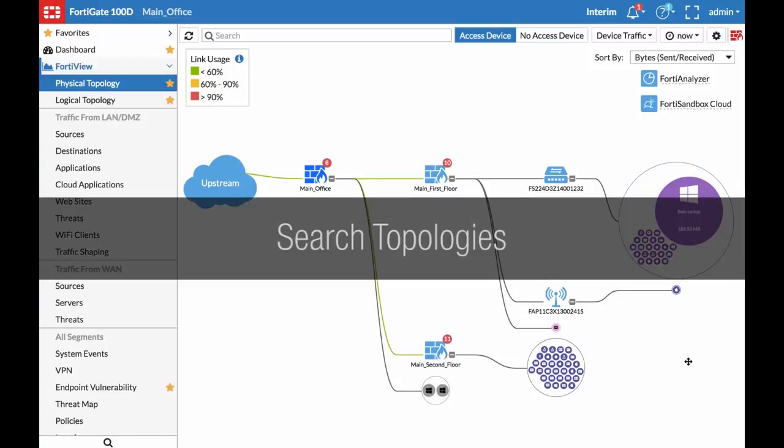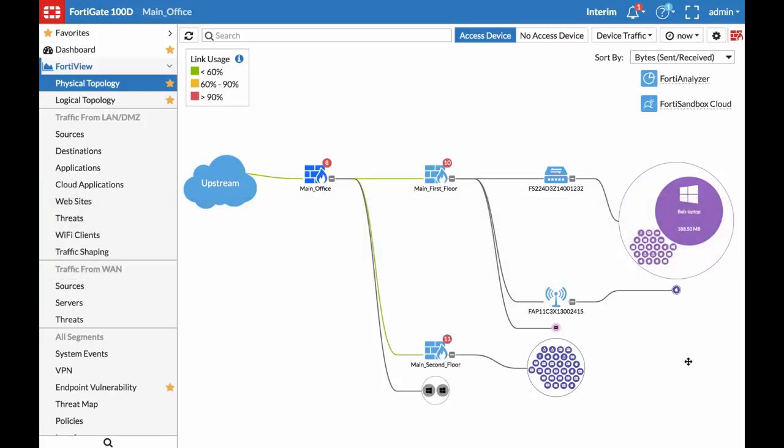Now let's take a look at another powerful feature of the Security Fabric in FortiOS 5.6, the ability to search through the topology. Let's assume that HR has asked you to build a case against a problematic employee. In this case, we'll use Bob as an example. From the search bar, we can search for Bob by his hostname.